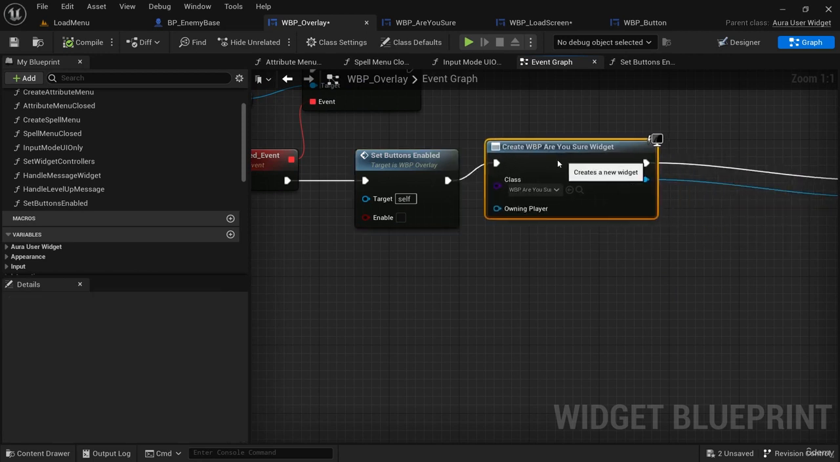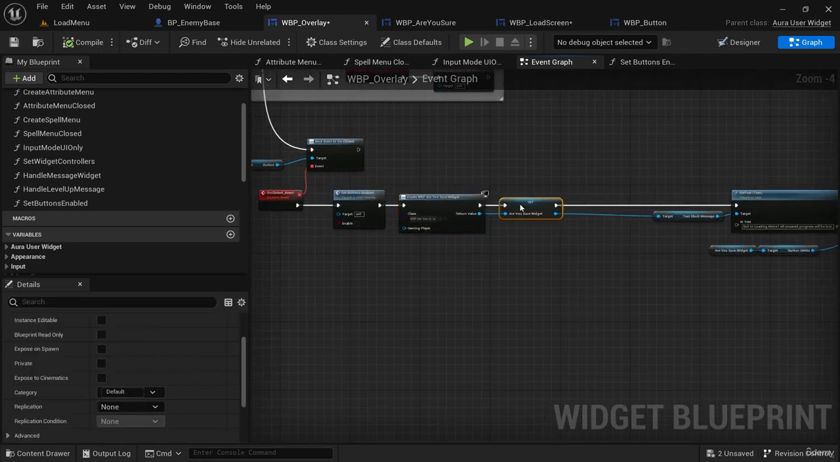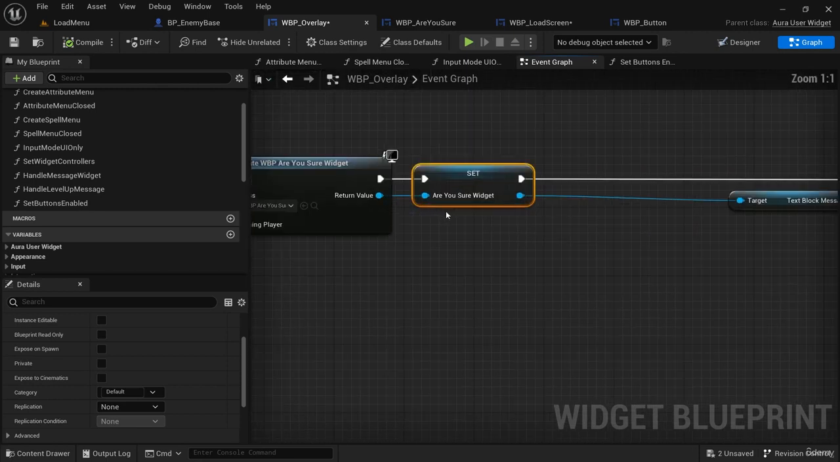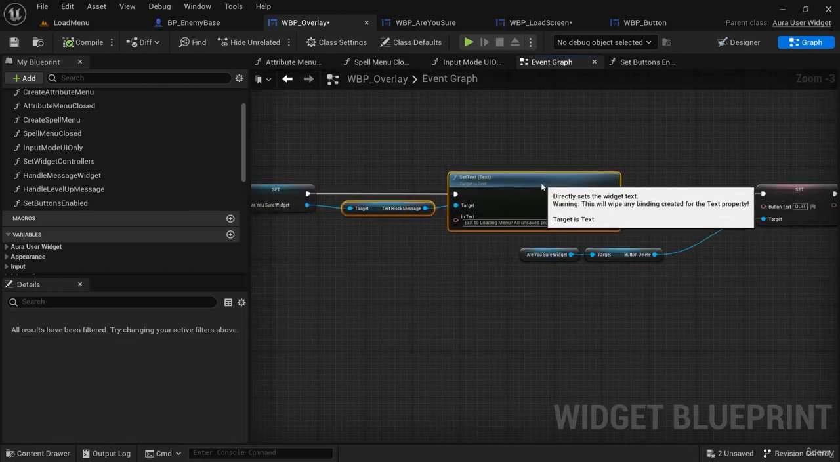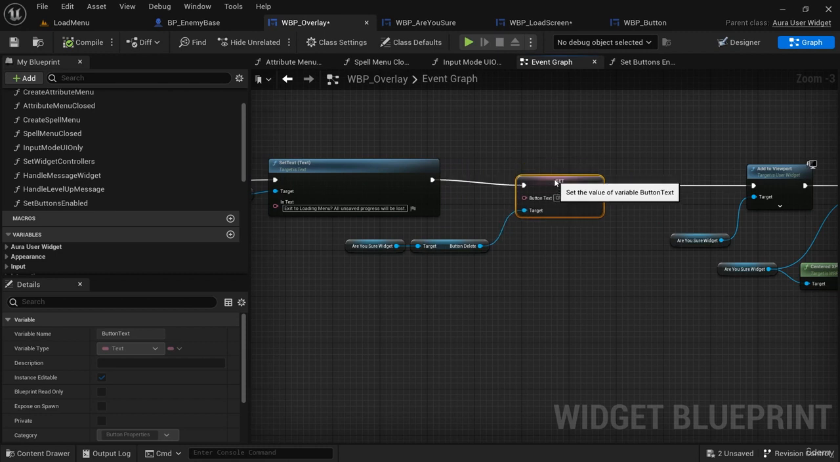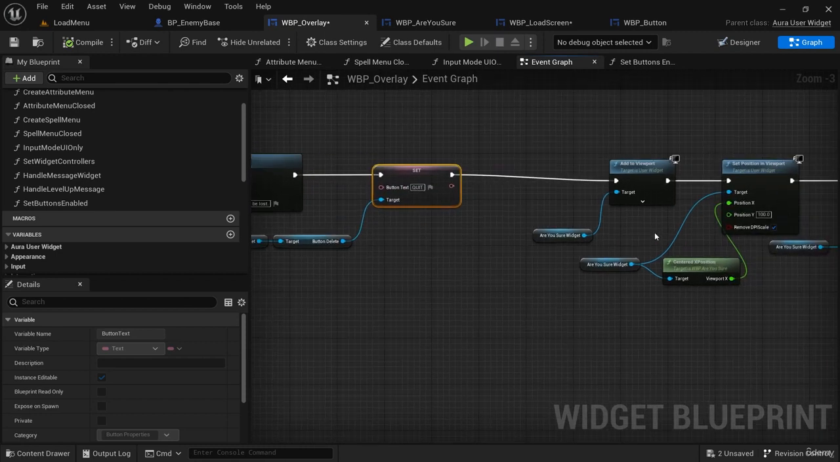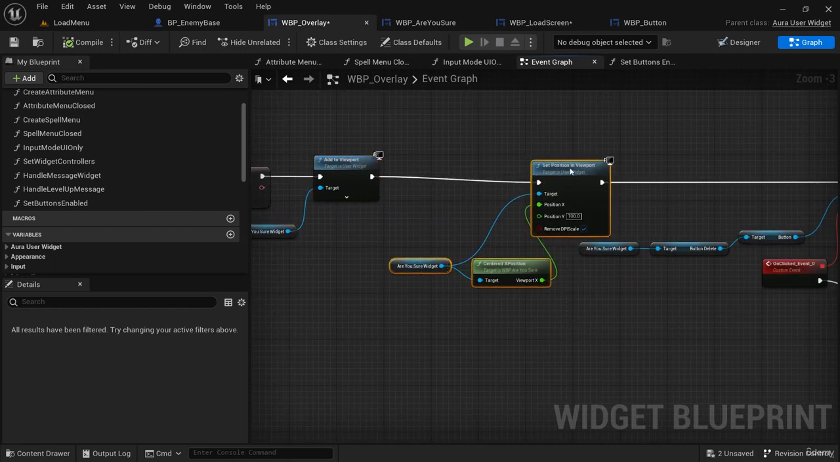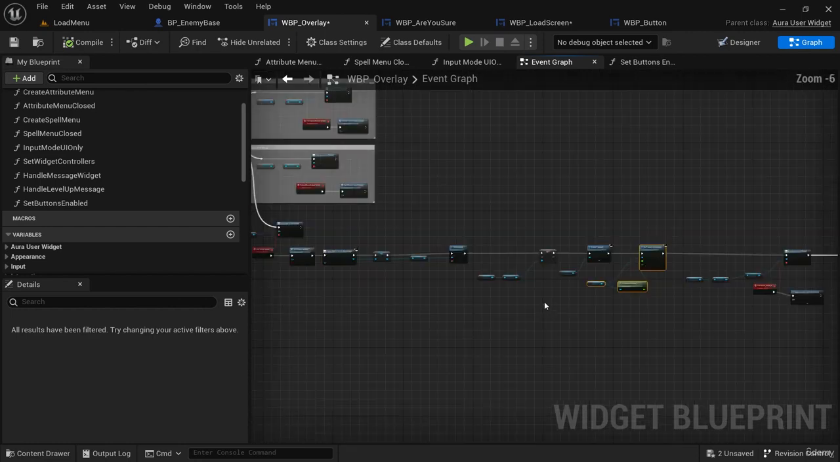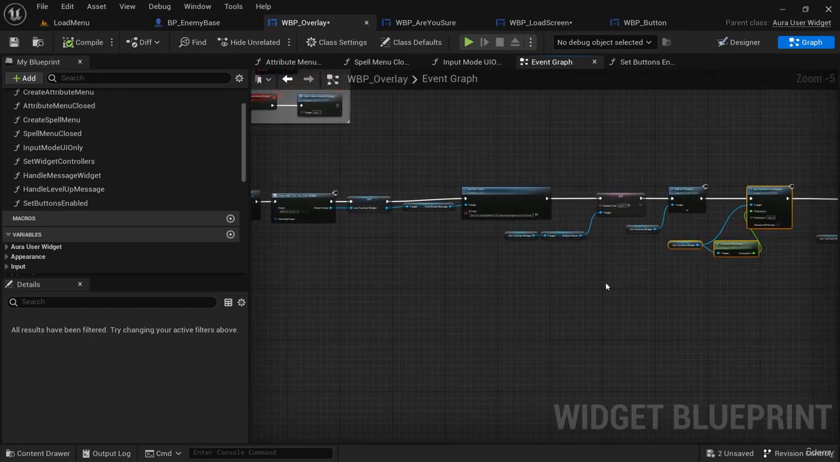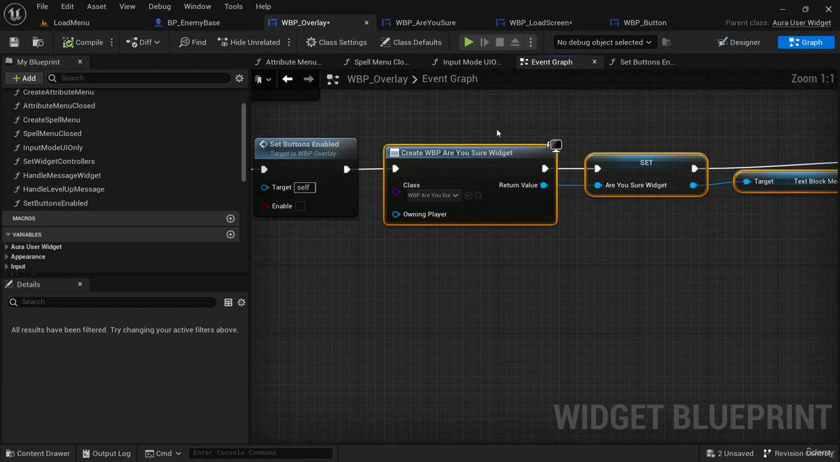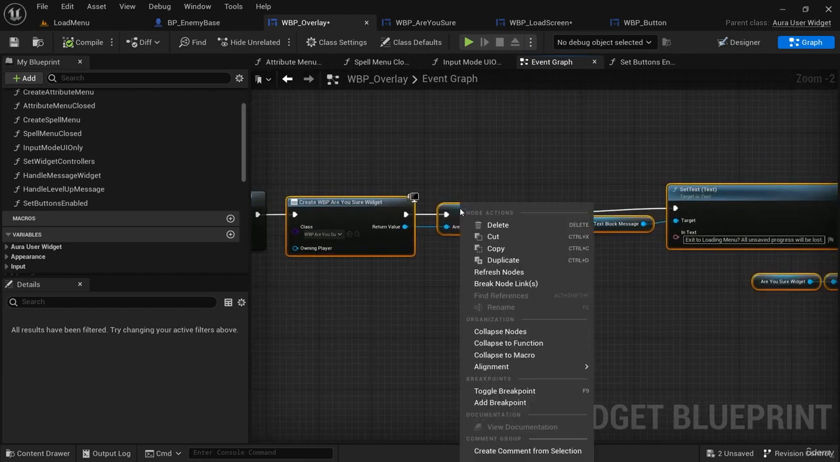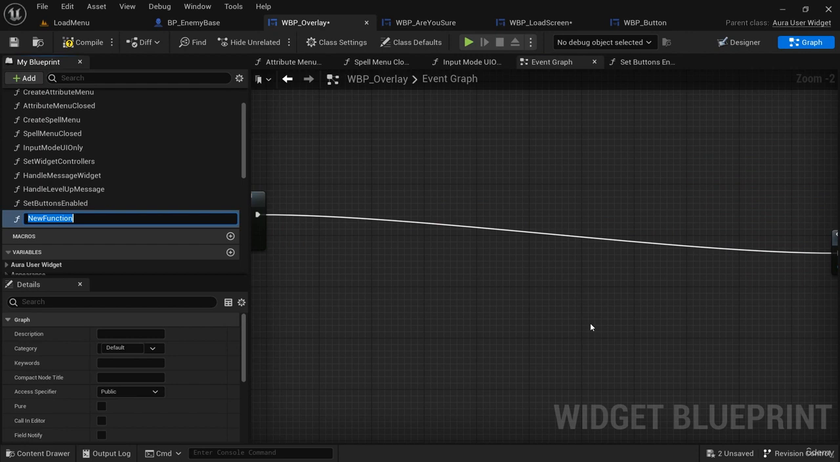So now we have a function to enable or disable all buttons. So we're disabling them all here. We're then creating a widget, storing it as a member variable, setting its message text, setting the quit button text, adding it to the viewport, setting its position in the viewport. This is all stuff that has to do with creating that widget. So I'm going to collapse these all to a function from the create widget on and collapse to function called create Are You Sure widget.